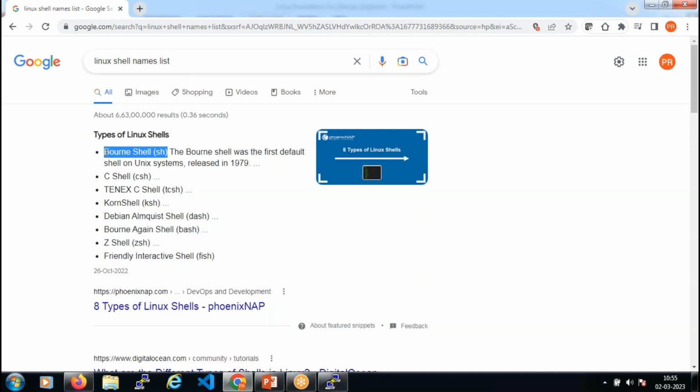Based on your business case, based on your requirement, what type of instructions you have, those instructions can be understood by a particular shell. That is the shell that you need to use, asking the shell to translate your language into the kernel understandable format. Is it clear?